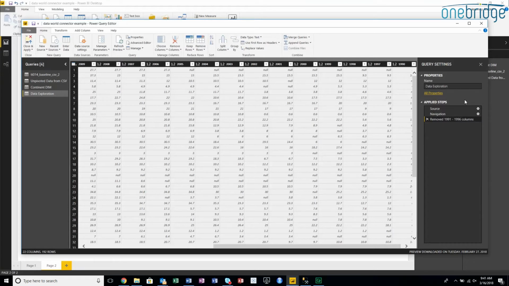Oh, you know what? I don't want to do that, because maybe there's a reason why those null values are there, and I should keep them. So how am I going to undo that? Is this little X right here? I'm just going to remove that. Oh, look, my columns are back.